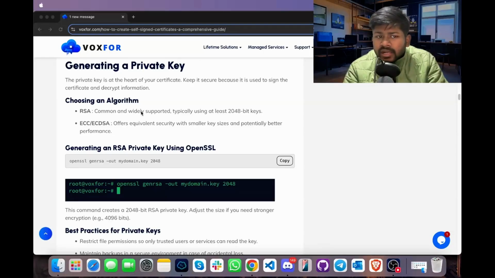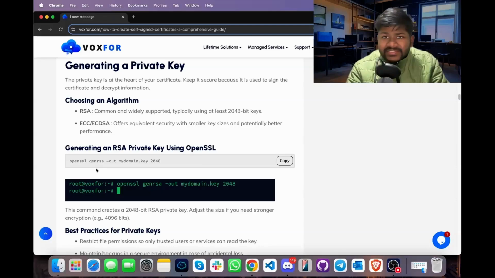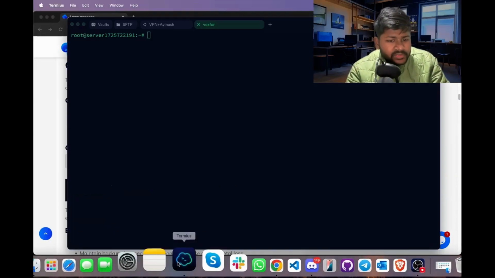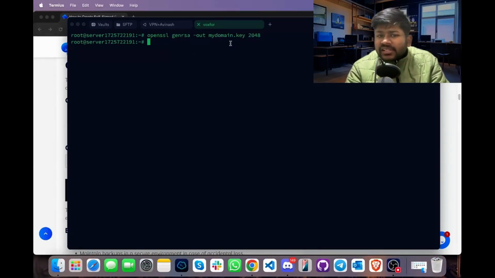Moving ahead, let's look at how to generate a private key for our SSL certificate. To do this, we will use algorithms such as RSA, ECC, or ECDSA. I will go to my terminal by copying the command openssl genrsa to generate an RSA-based private key using OpenSSL software on my Linux distribution. I will copy it, go to terminal, paste it, and press enter. This command will generate a key in RSA format.